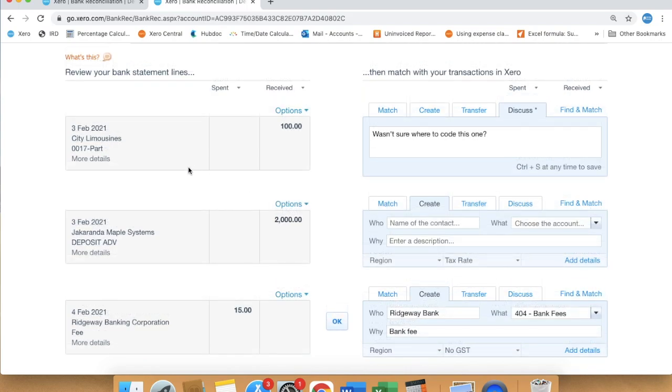If we have a look at this example here, we've received $100 from City Limousines with a note that says, "Wasn't sure where to code this one." Here, two things are being demonstrated. The first is the Discuss tab.